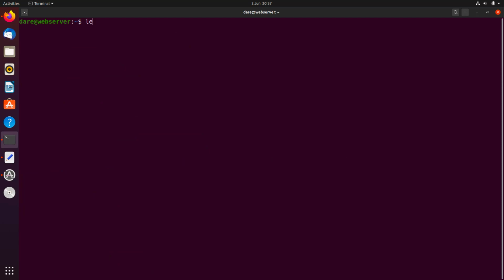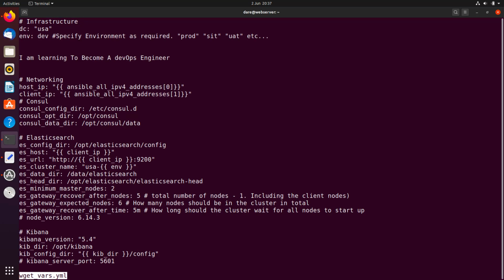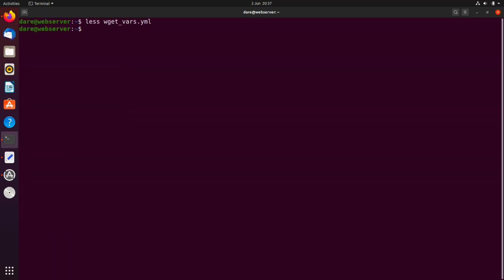But if it was less, what happens is I can just press Q and it just takes me back. Now the next command I'd like to show you is diff. We made a change to wget_vars, which is obviously now different from the curl version of the download that we had. So we're going to use the diff command to get the difference between the two.